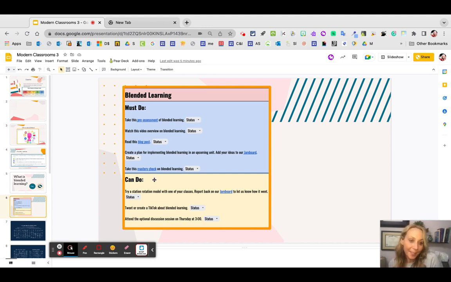There are some can-dos if you want to do a little bit more. Try a station rotation model with one of your classes and report back on that same Jamboard and let us know how it went. And then above and beyond, tweet or create a TikTok about blended learning. Show us what you've learned. And then finally, you can also attend the optional discussion on Thursday at 3.